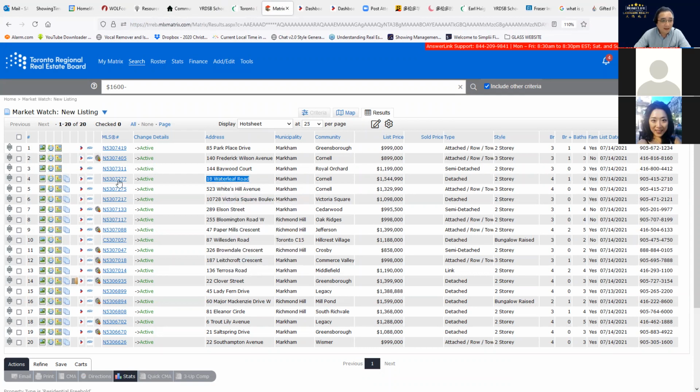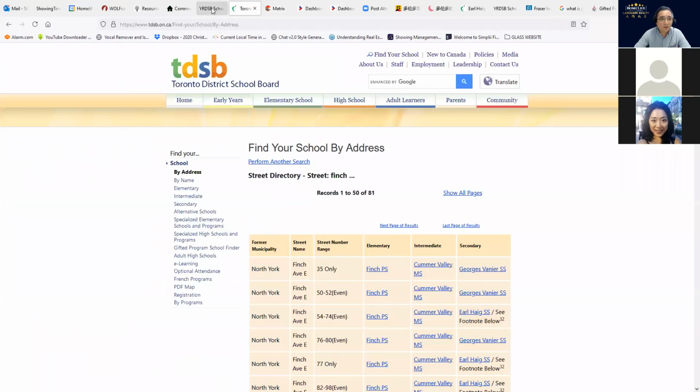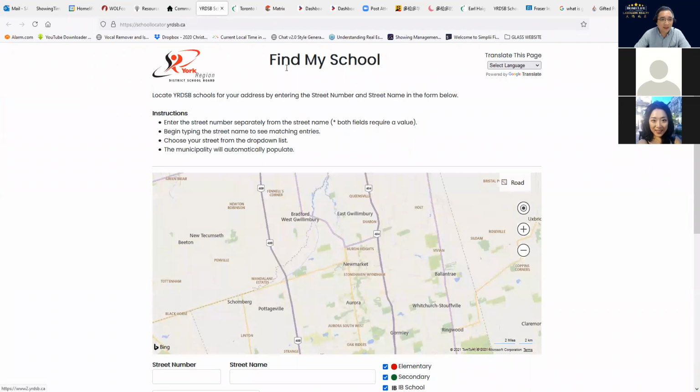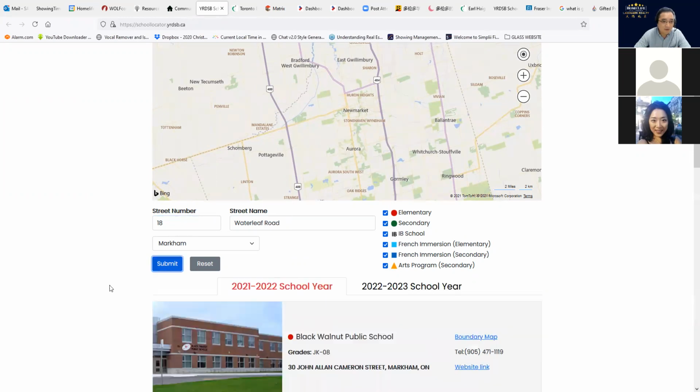So that is today's listing. I just found one listing. For example, a buyer is looking for a property in this area, and you want to find which school this listing will go to. So I will copy the street name and street number, then go to the York Region School Board link and find my school. I will enter the information here. It's called 18 Waterleaf Road. I will submit.